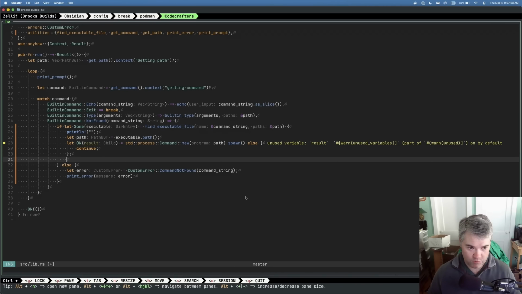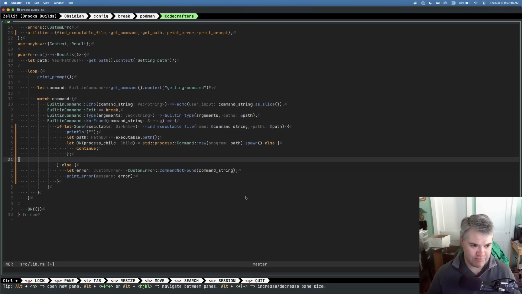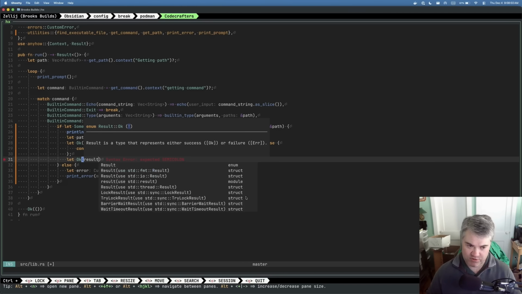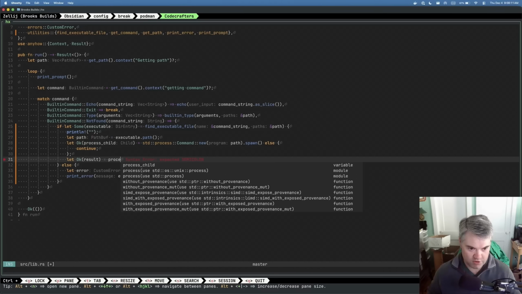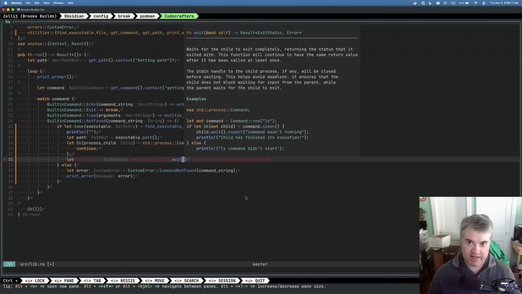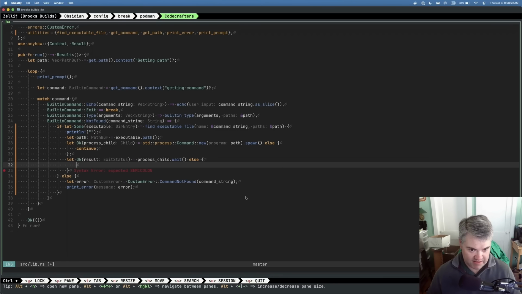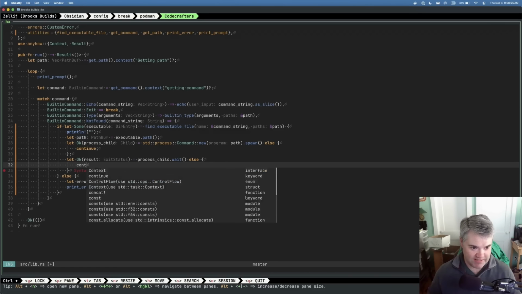But here we now have the result of the process. So I can call this child process result maybe. It's not really a result. So the process child, I can now do a let Ok. This is the result, not what I wanted. So process child, we wait. That's a method. That returns an exit status or an error. Again, if we don't have this, we'll just continue.